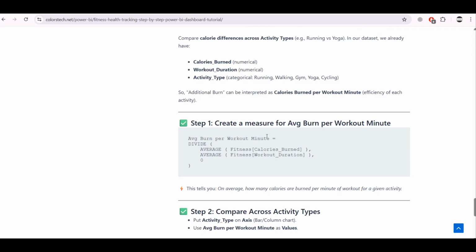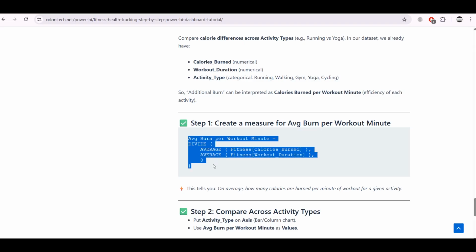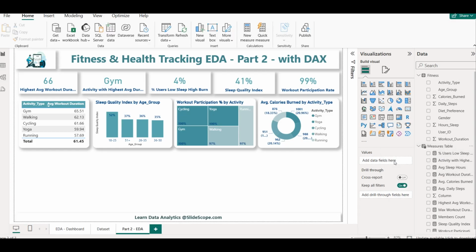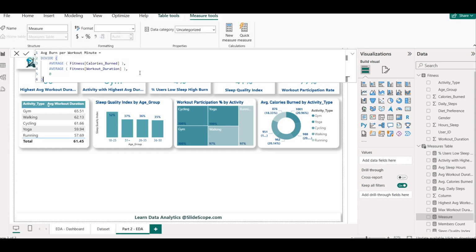So we will create a measure for average burn per workout minute. This will be the average of fitness calories burned divided by the average of fitness workout duration. This will be average burn per workout minute. If any other expert is viewing this, if there is any suggestion or improvement, please share with us and our students, so that we can all learn. But as per my knowledge, average burn per workout minute can be found by this. So this will give us average burn per workout minute.